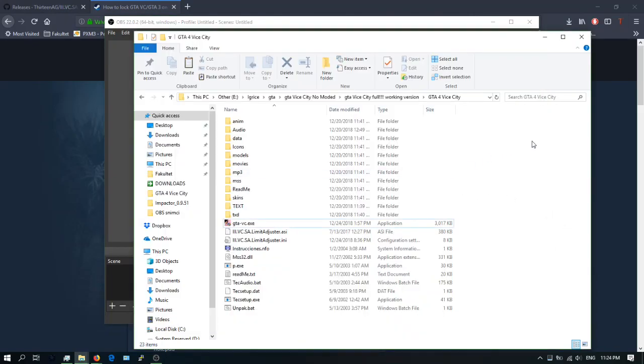Okay, today we'll fix the three problems with GTA. One problem is GTA crashing on startup. The second problem is a resolution problem, where it won't start up again. And the third problem is the mouse not being detected in the game.